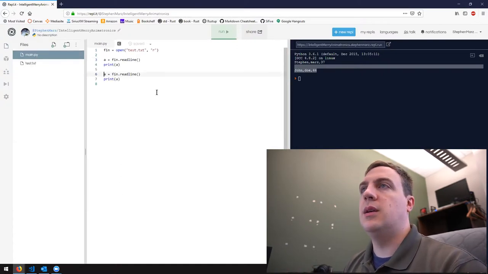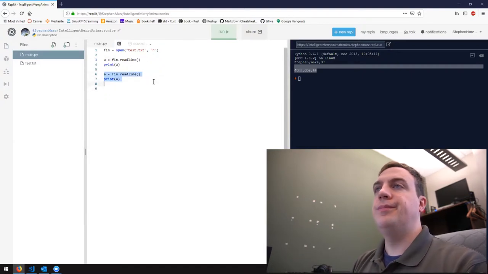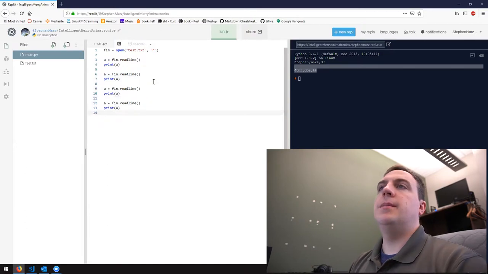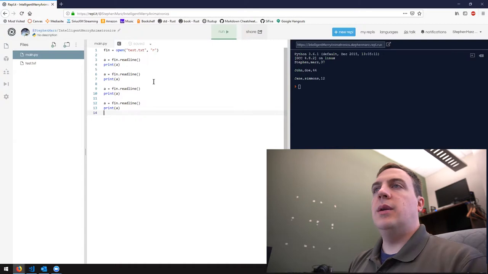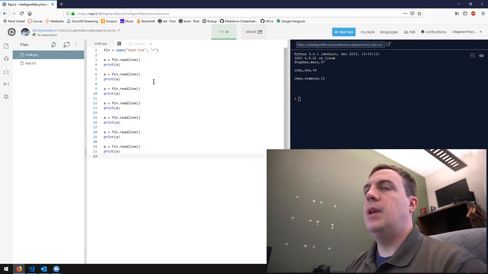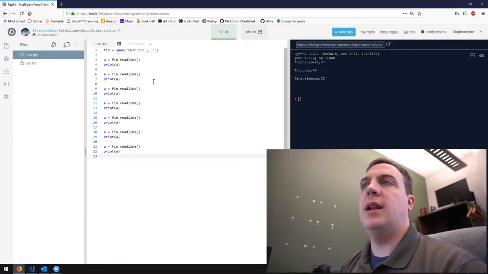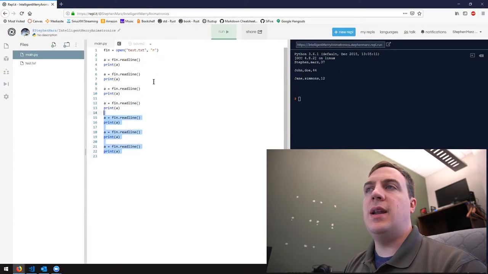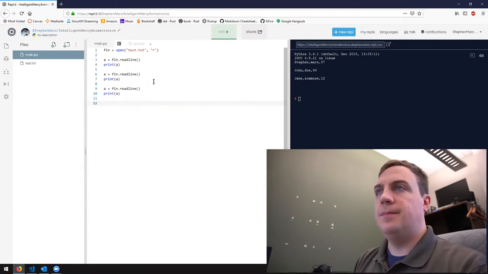So let's take a look at what that looks like. Okay, so we have four readlines, but we only have three lines. So notice, nothing happens. It doesn't throw an error if you're at the end of the file. What happens is fn.readline, fn.read, and things like that return what's called an empty string. So you know you're at the end of the file.